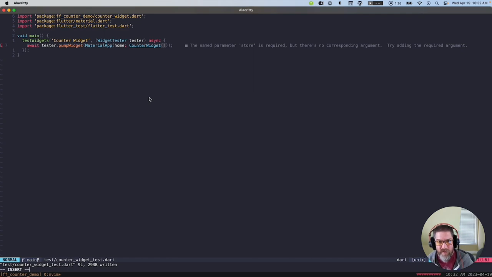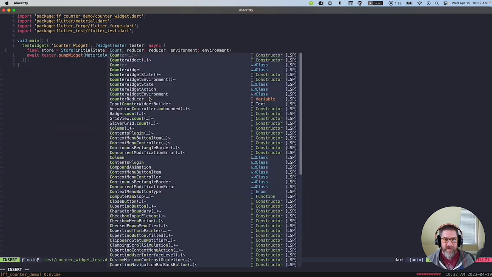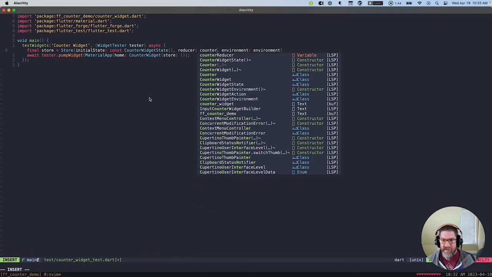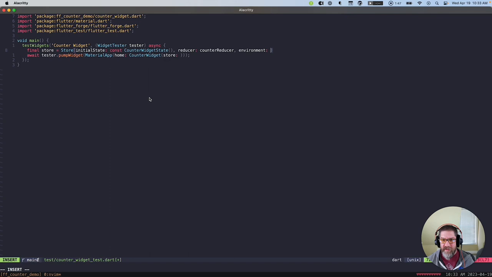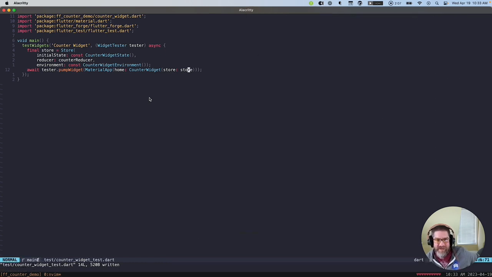Now it's complaining about the store because we're not passing it a store, so we have to construct a store and pass it in. So we do a store, and right now we're just constructing that store with the counter widget state as the default, and then giving it the counter reducer that we defined, and then giving it the counter widget environment that we defined. Cool. So now our test should be passing. And it is. But our test doesn't really test much.